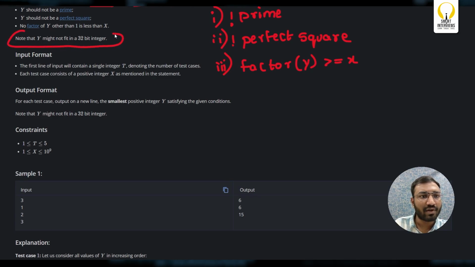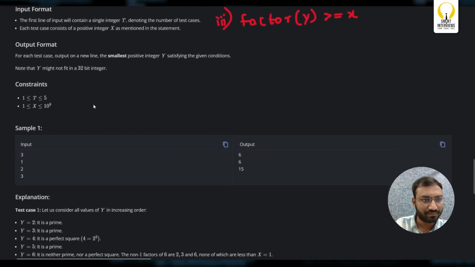It's mentioned y might not fit in the 32-bit integer range. We'll come back to that later. And you are given t test cases. For each test case, you are given an integer x. We simply have to print that y. Output format: for each test case, we simply have to print the y separated by a new line. And again, it's mentioned y might not fit in the 32-bit integer range. We'll come back to that.